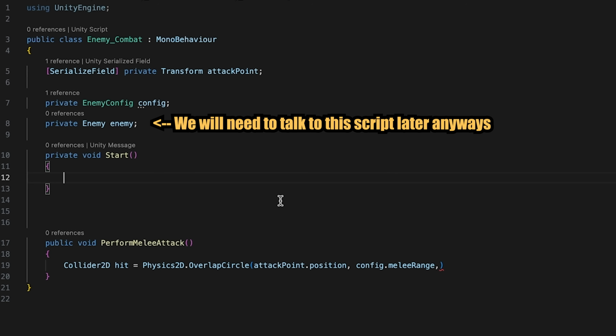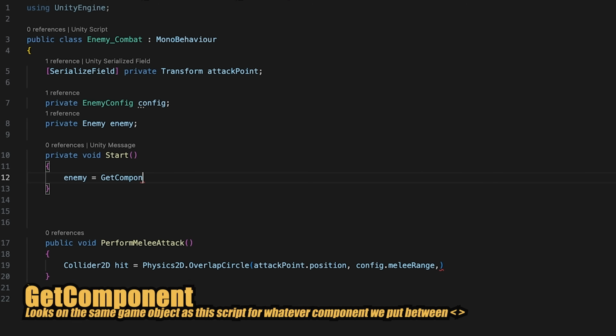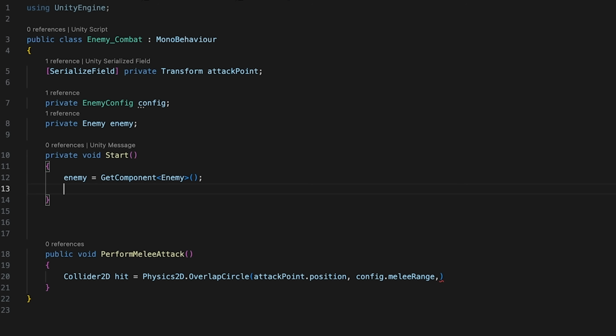Now when the game begins, we'll first of all find the enemy. We'll just say get component enemy as it's on the same game object as combat. And then once we've got a reference to enemy, we can just find the config by saying enemy config is equal to enemy.config. And that'll just grab the config reference right out of our enemy script. All right. Last thing we need for our overlap circle is just to know what our target layer is, and we'll grab this also from our config.